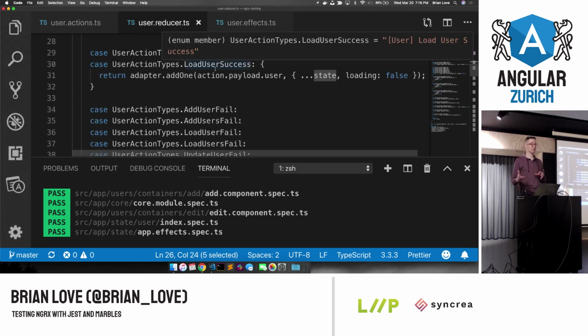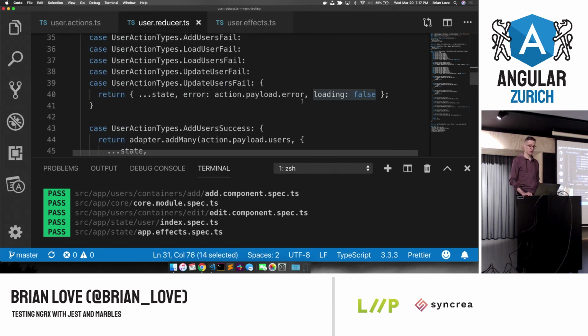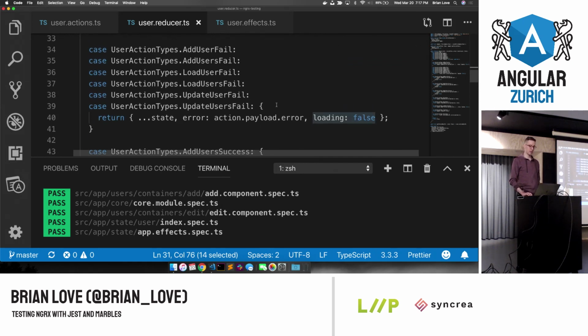And when a user is successfully added, in this case, I'm using NgRx entity, so I'm going to invoke the addOne method on the adapter. I'm going to provide it that user object that I'm adding into the store, or into that collection, if you will, and then I'm toggling loaded to false. If we look at the add user fail, simply going to spread state, and then we're going to provide the error into our store and toggle loading to false as well. So just so you kind of see the pattern that we're going to be testing.